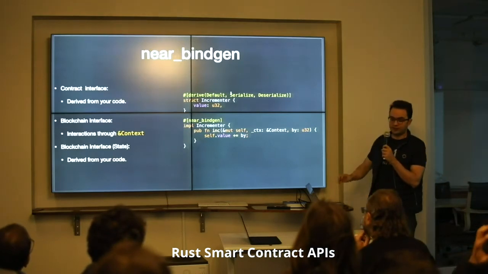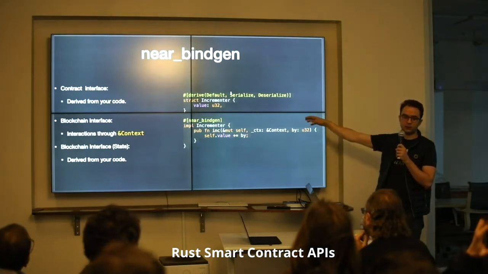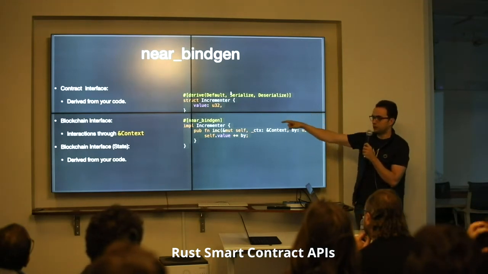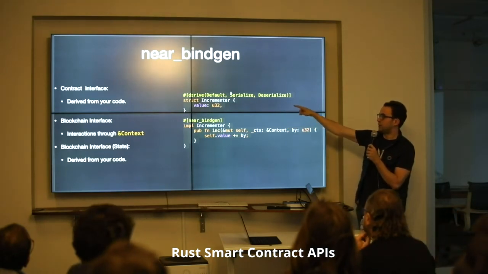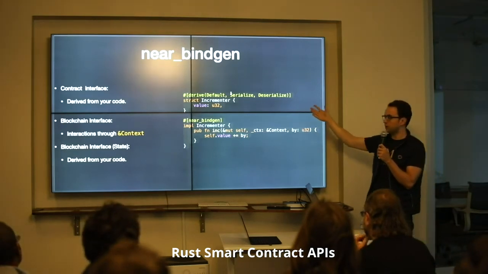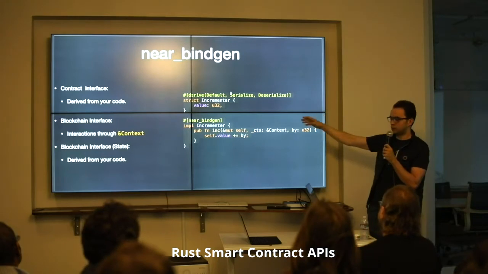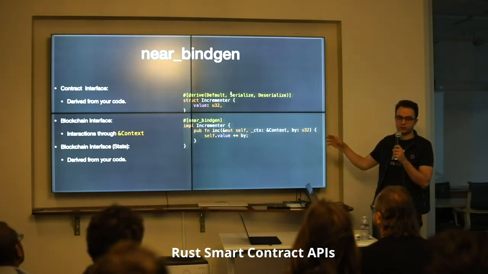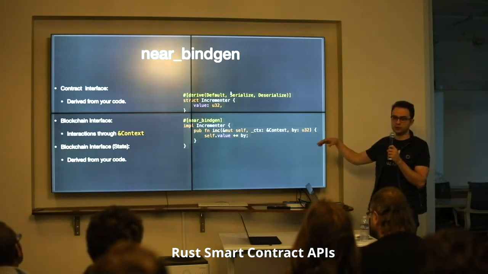So if we take the same contract in our Rust API, it's going to look like this. You just decorate it with near bindgen. You need to derive default, serialize, deserialize. You compile it, and it runs on our blockchain. Behind the scenes, we're going to derive a whole bunch of code for you. Actually, for our smart contracts, we not only allow Rust, we also allow TypeScript and Ethereum.